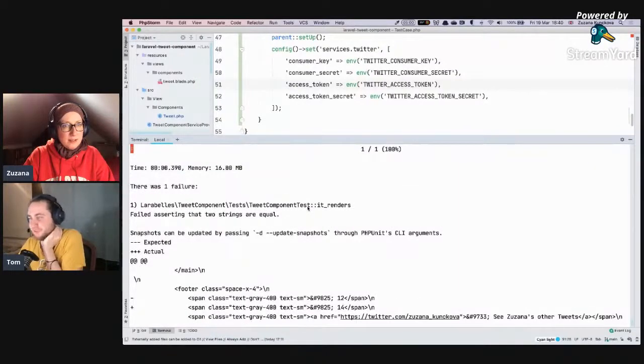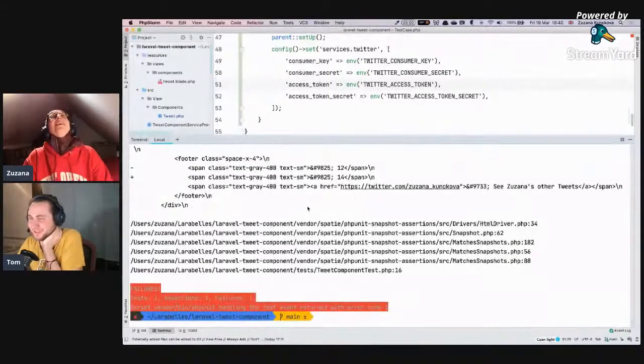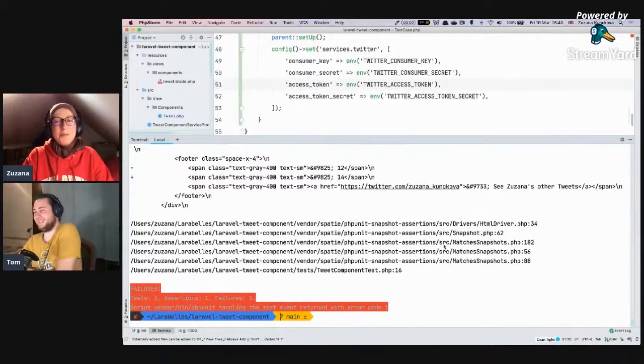Oh. People stop liking posts we use for snapshot assertions. 2 people have liked your post. Oh. Before it was 12 and now it's 14. Oh, that's live. This is happening all live. This is fun.